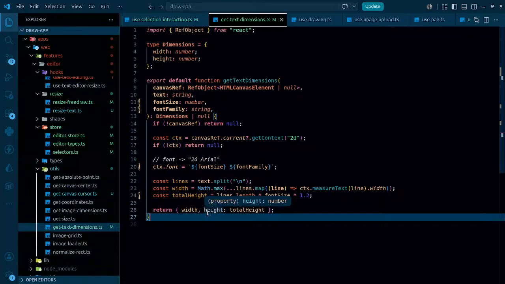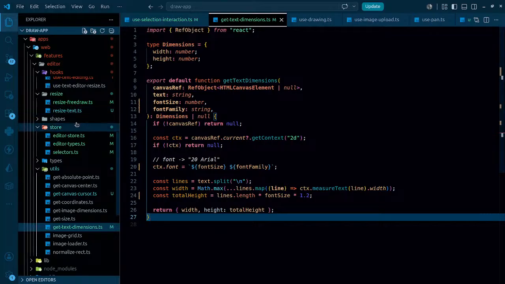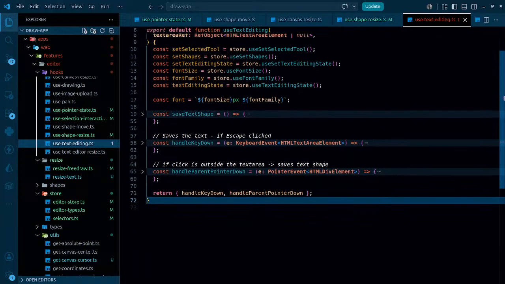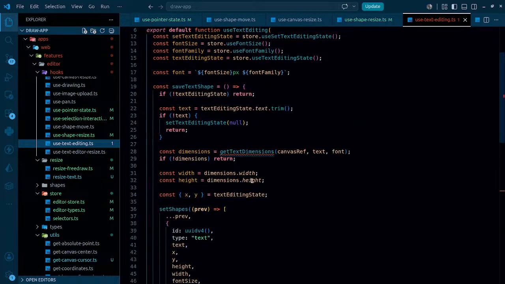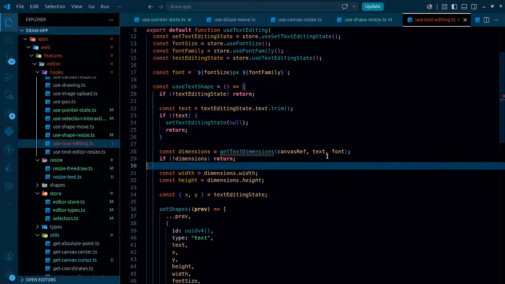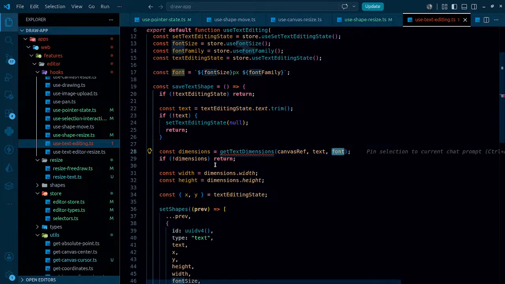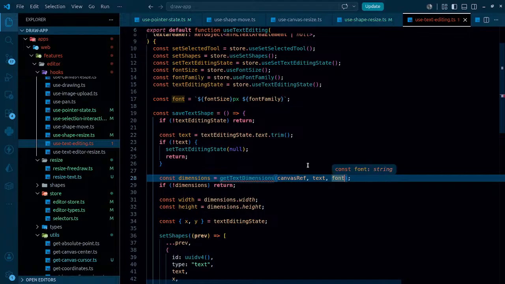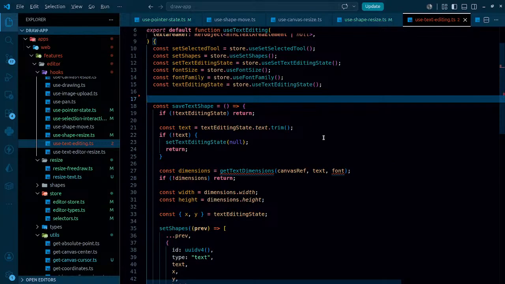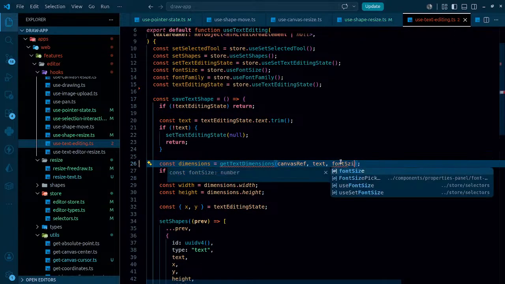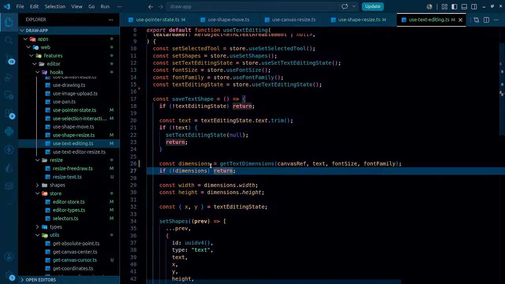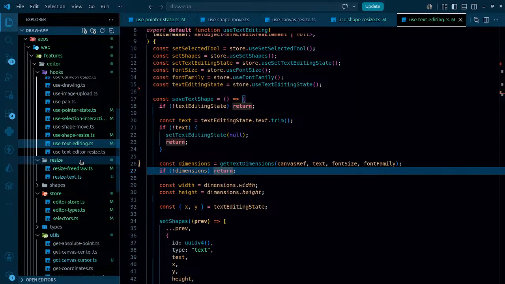Yeah, amazing. Let's see. So once this is done, probably I need to correct my mistake here. Not mistake, we did what? Instead of passing font right now, I'm going to be passing font size. So cut, and font size and font family. Done.